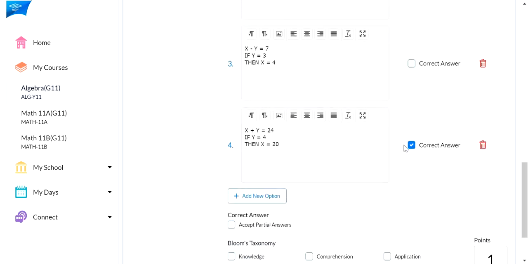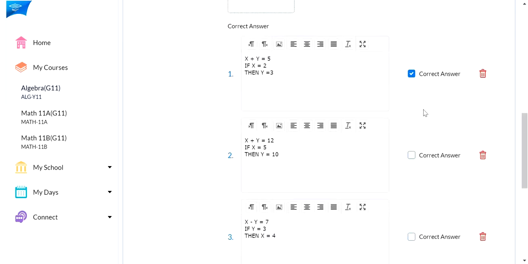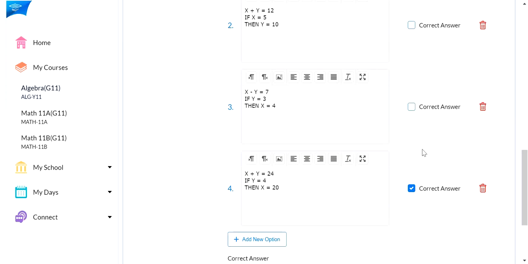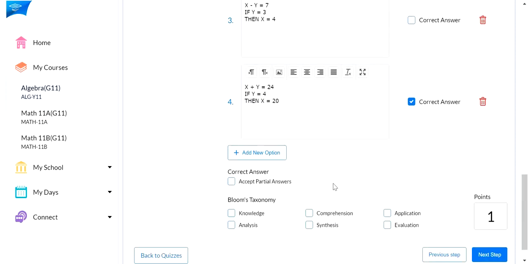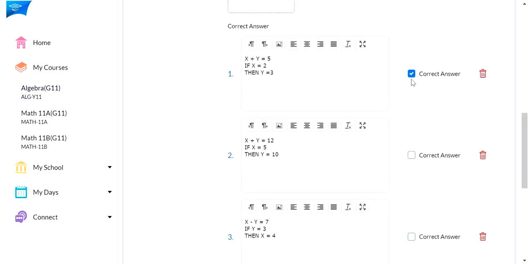Now you can decide how this is marked by the system. If you click on Accept Partial Answers, that means here there are two correct answers. If the student gets only one correct answer, he will get half the mark. That's by clicking on Accept Partial Answers. If you don't click Accept Partial Answers, that means if the student got one right and one wrong, he would still get 0 for the entire question.